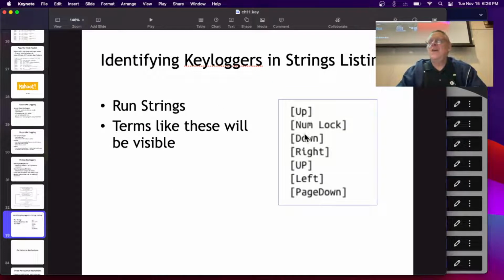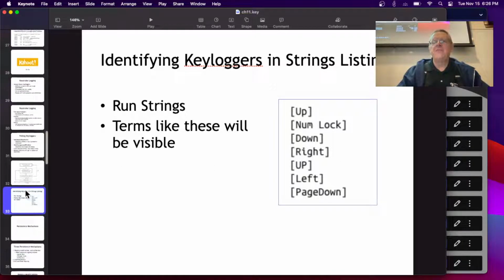All right. So one thing you'll find is it has to record all that in the logs. It will typically have something like this to record the presence of these keys. So just the strings would show you the presence of a keylogger unless they have obfuscated this stuff.